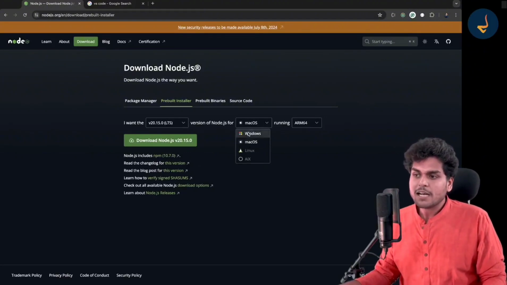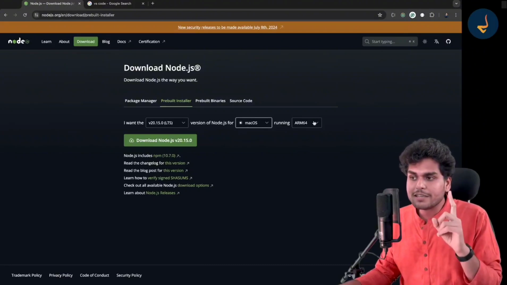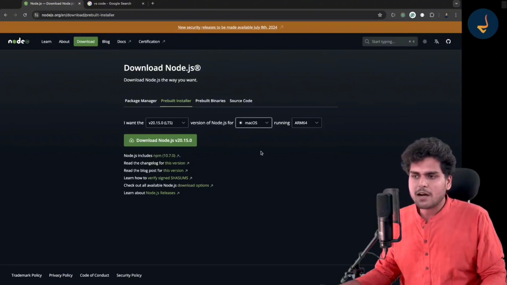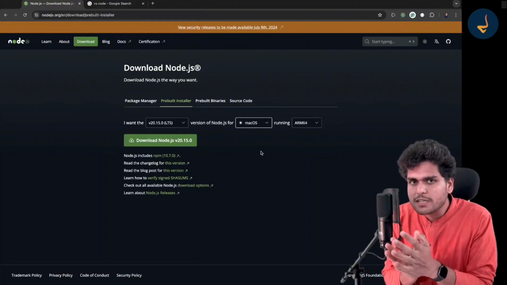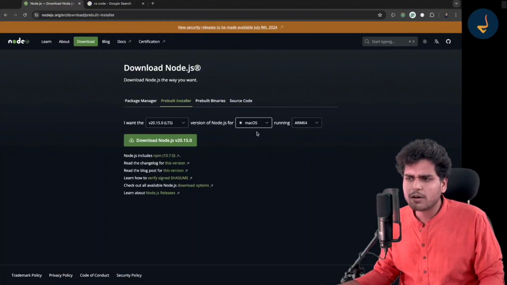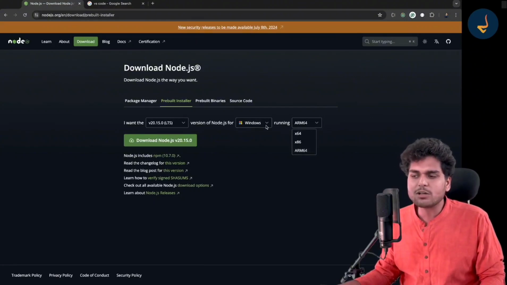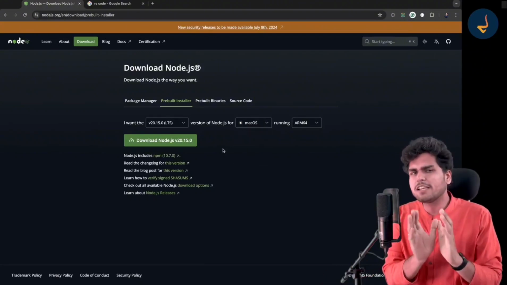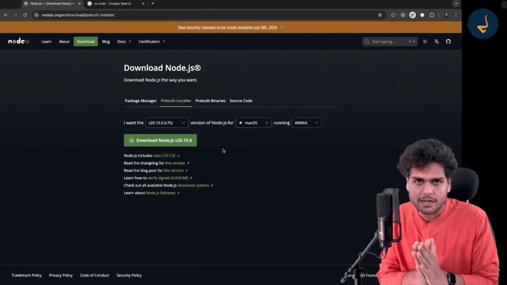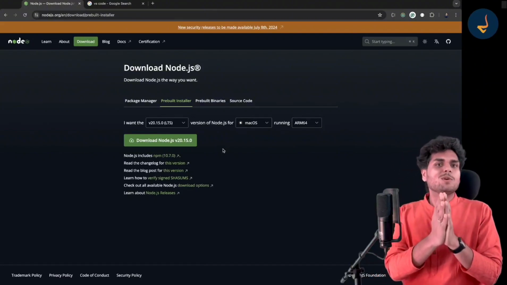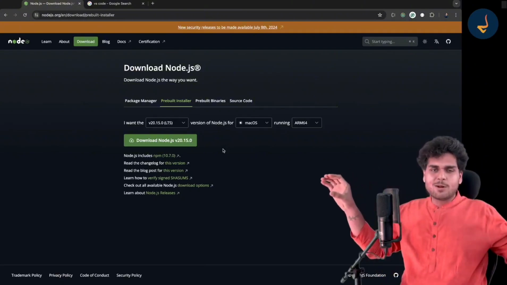But make sure that you choose these things very carefully. By default, when you go to the Node.js website, it will automatically take your OS and it will take your processor over here. But if you are on Windows, just make sure that you are selecting the right configuration so that it becomes easier for you to download and you install the right version of Node through the right package. Now, let me give you a quick disclaimer also.